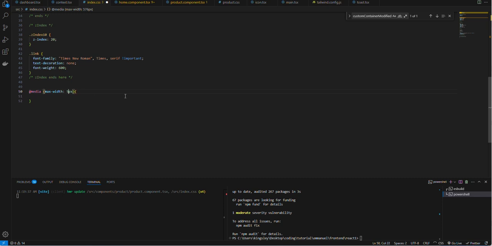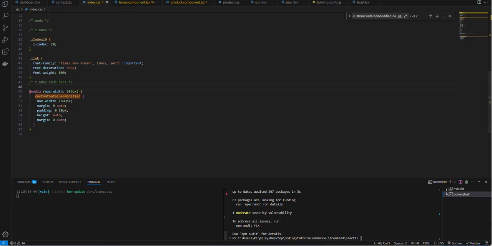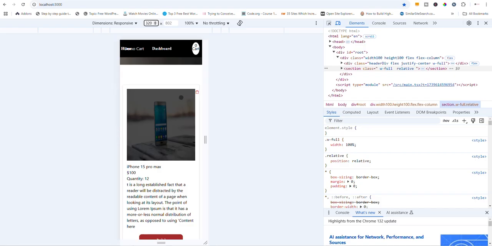For me, the max width for this is 639, which is before the SM breakpoint from Tailwind. So from 640 becomes Tailwind. So here I can say media max-width. I want to target this class I have, custom container modified, which is a class. One of the things I want to do is change this to like 10. I'm changing it to 10. So you can see the spaces have reduced.